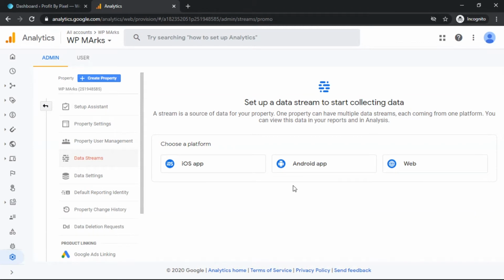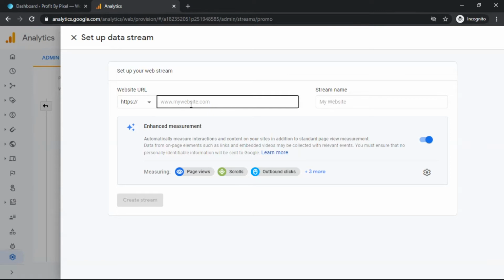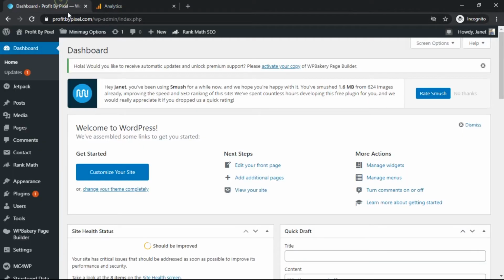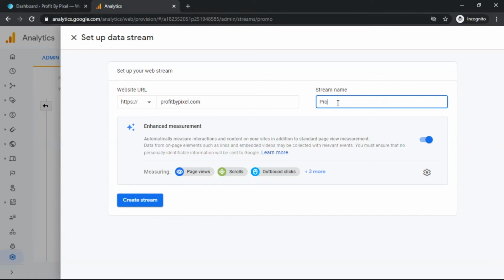Over here, you're going to need to select a stream. A stream is more like a platform. I'm going to select web, but if you have an Android app or an iOS app, you can also add those here and track traffic. So I'm going to select web, and over here, I'm going to need to add in my website URL. I'll go back here and grab it from here. I'm going to copy this and paste it here. Then I'll get rid of the HTTPS and slash here. Then over here, I'm going to need to type in a name. So I'm just going to type in profit by pixel.